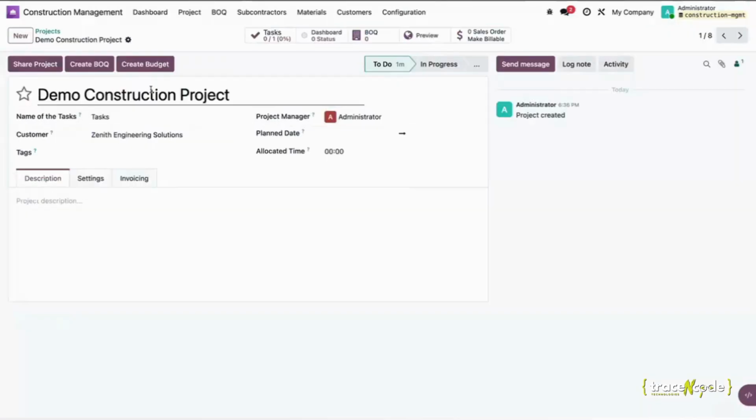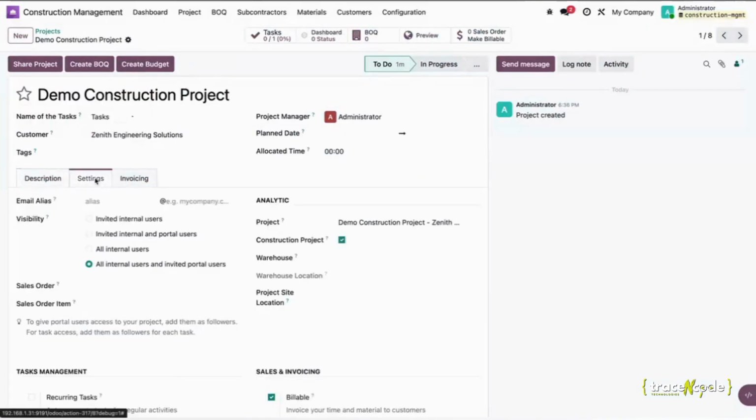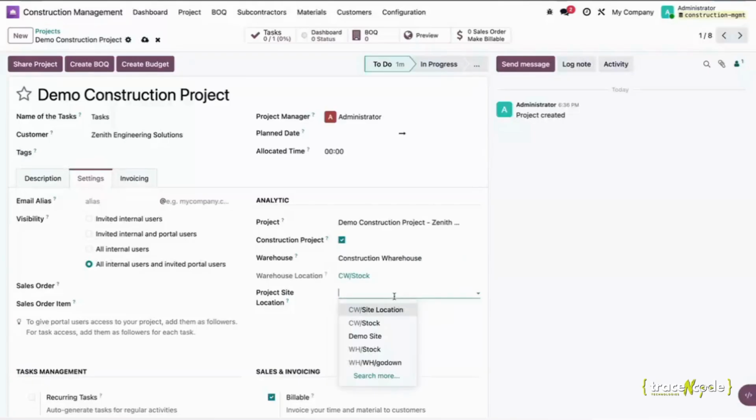In this particular project, you will have an option for creating the bill of quantities and creating the budgets for this particular project. And in the project settings, you can do all your project settings and also choose your main warehouse for your materials and add your multiple site locations that you might be working on as your project sites.